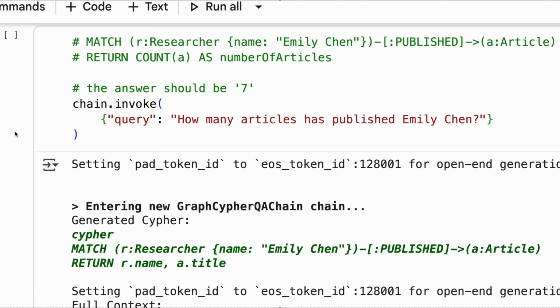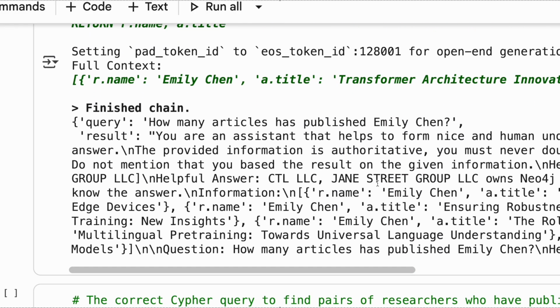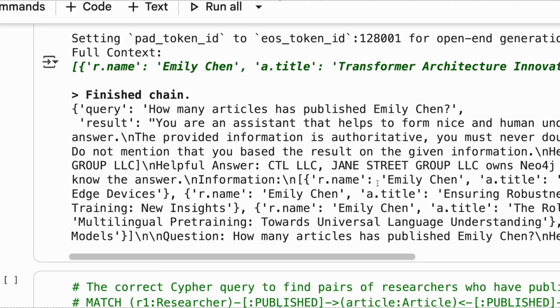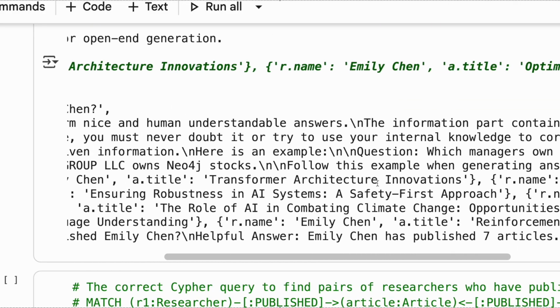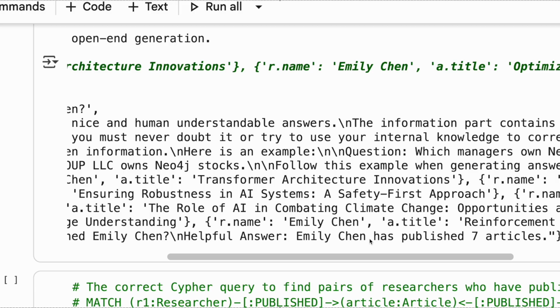Then like usual you can invoke chain.invoke and ask a question, like how many articles has been published by Emily Chen. So you can get the response. Here, Emily Chen has published 7 articles.